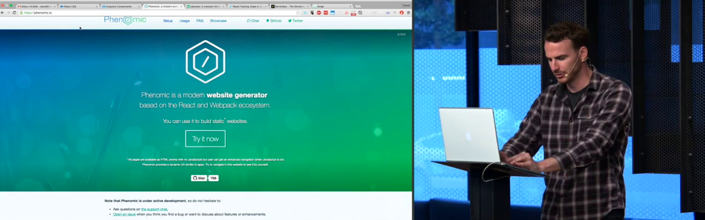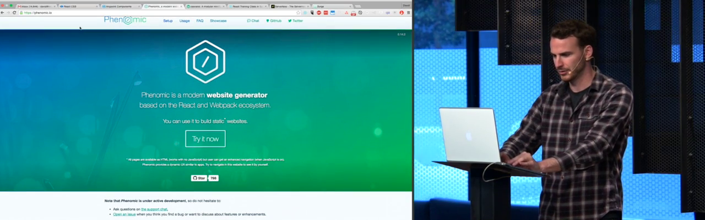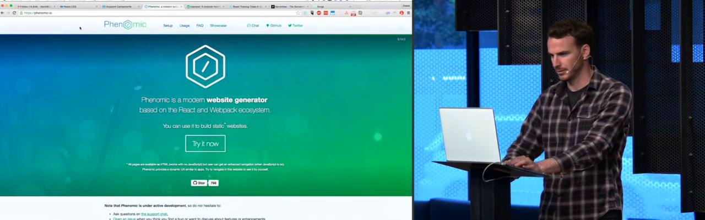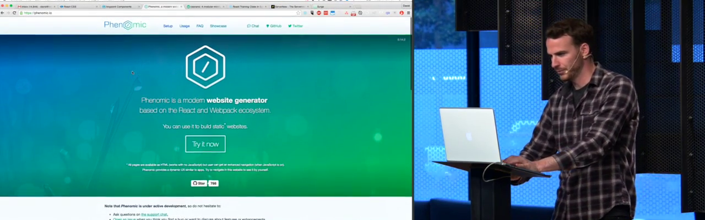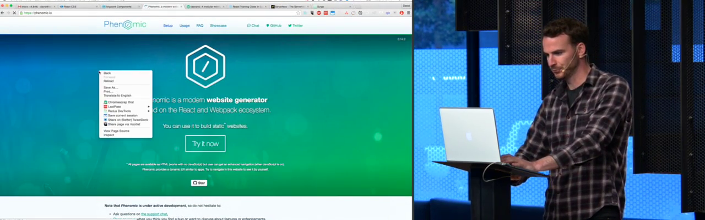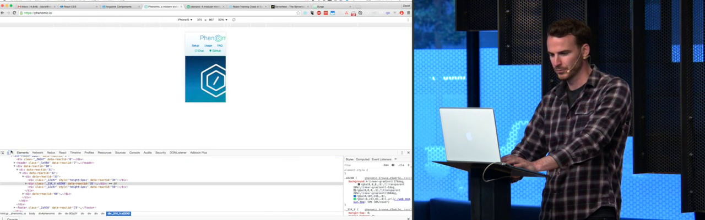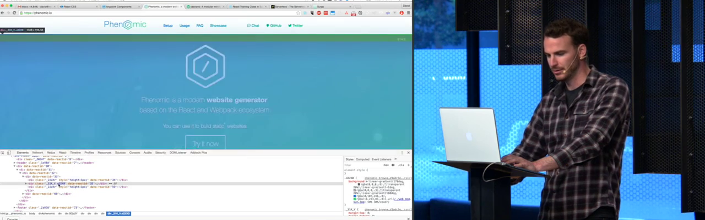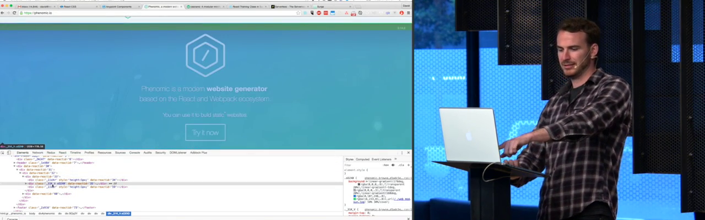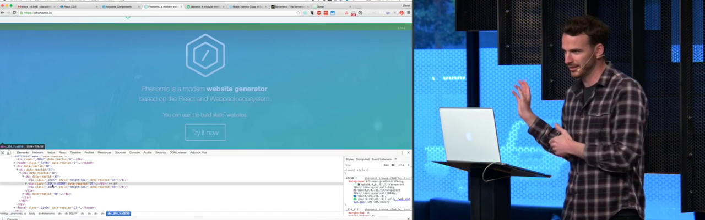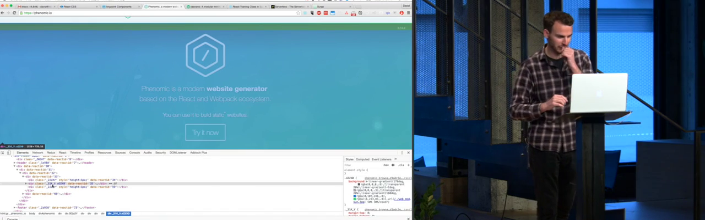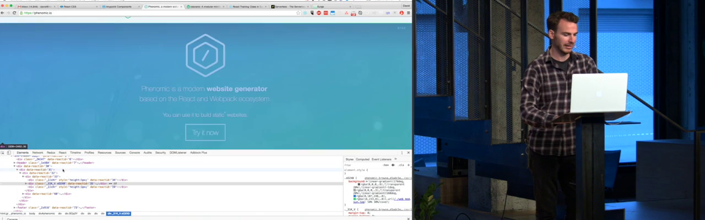Let me try to get out of full screen here. There we go. Cool. This is very much like the Gatsby static site generator. There are some differences that I'll go into. But as you can see, these classes, this uses PostCSS out of the box, so it'll localize all your styles for you. And this is the production build.